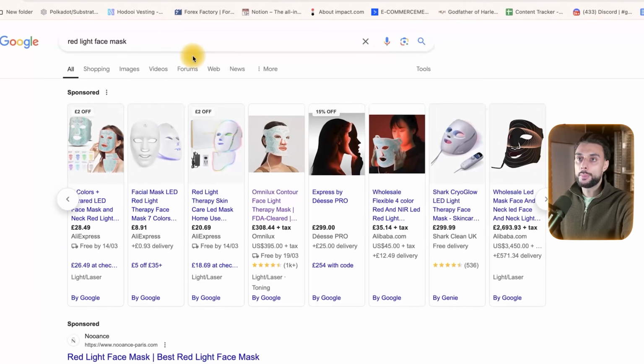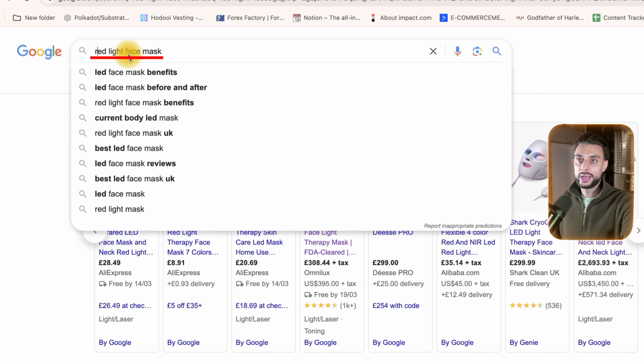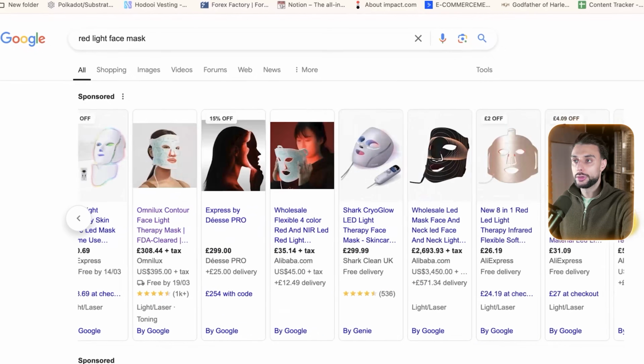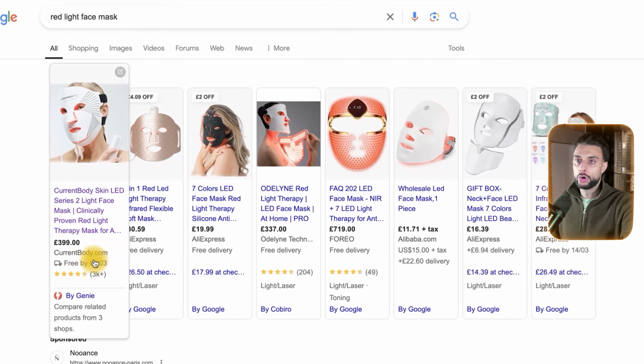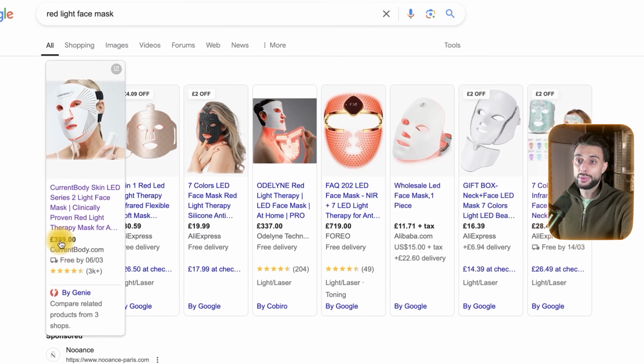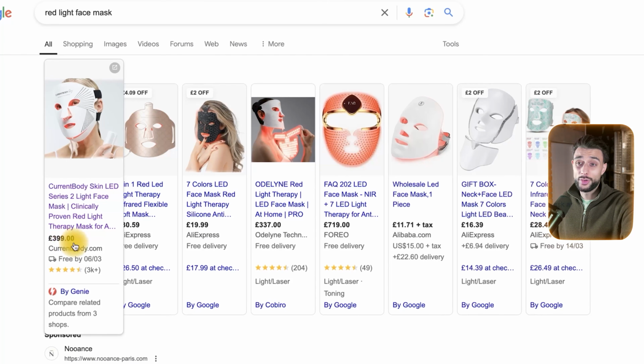So as you guys can see, I'm on Google and I've searched for my product, red light face mask, and you can see loads of Google shopping ads are coming up. Now, one that's really caught my attention is this one here called Current Body. They're selling the same product as me, but they're selling it for $400 or $500.